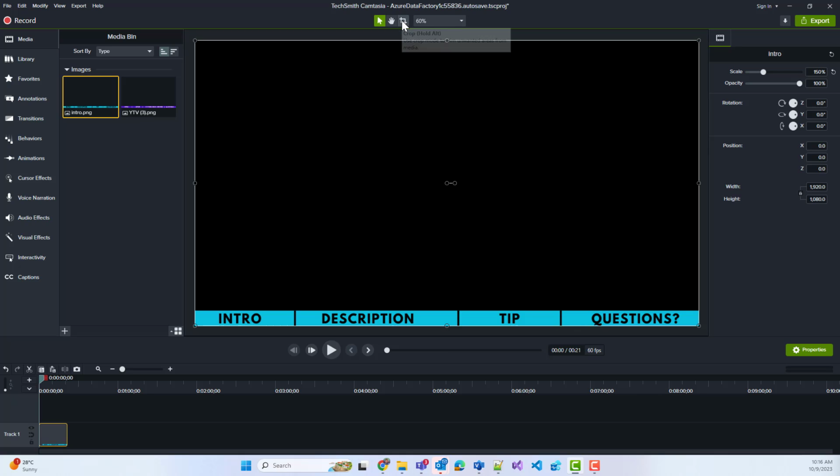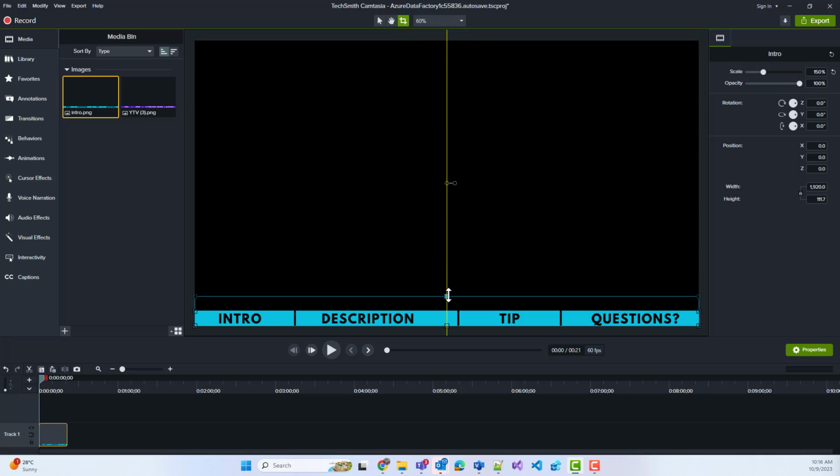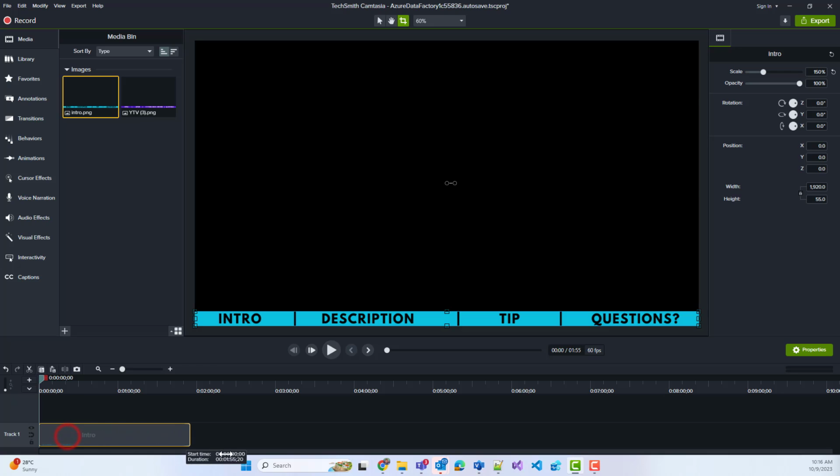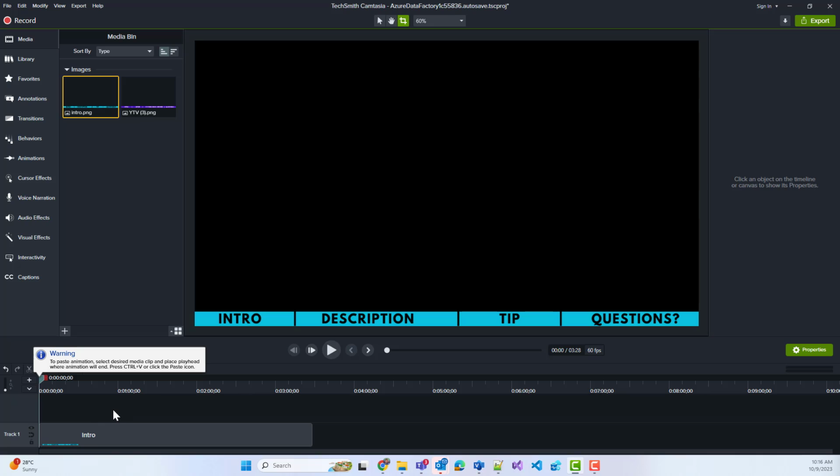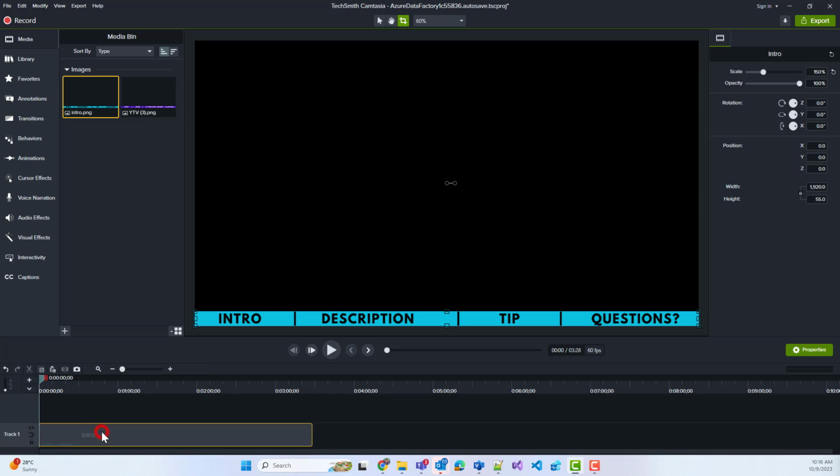What I'm going to do is click on this crop icon and crop the image, rather than the entire screen, to the position of the screen. Let's make this visible until here, and then I'm going to copy the image and create another part of it.